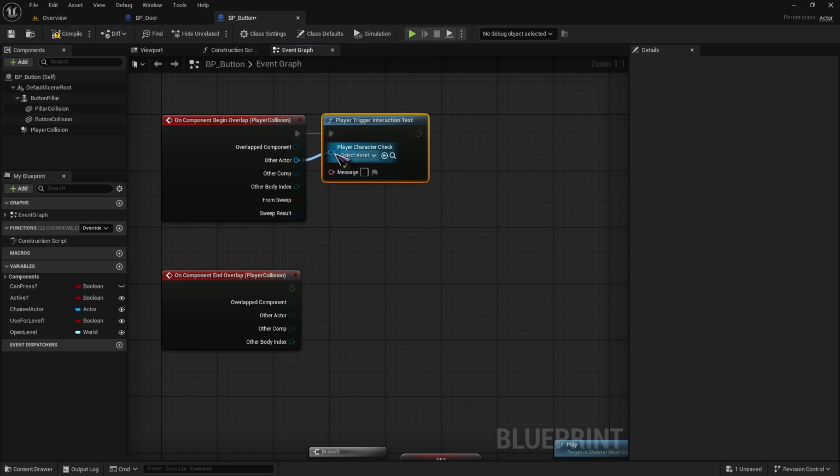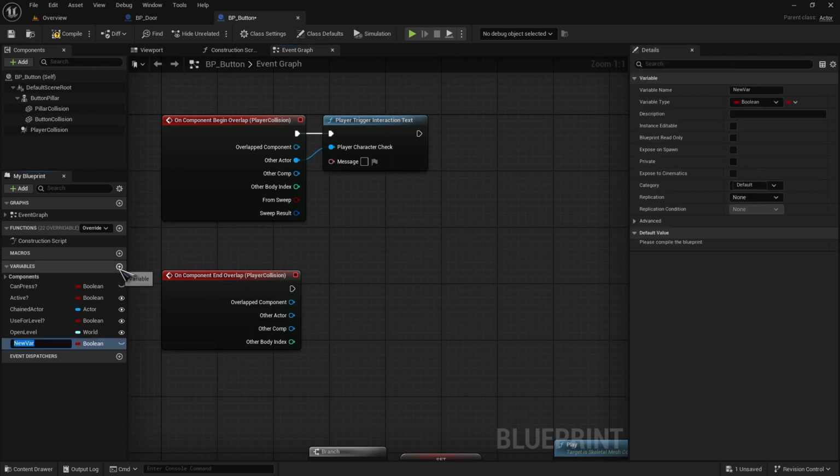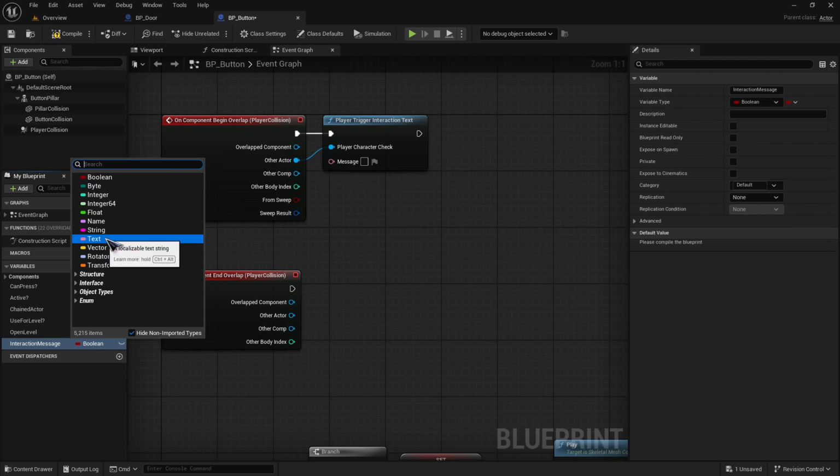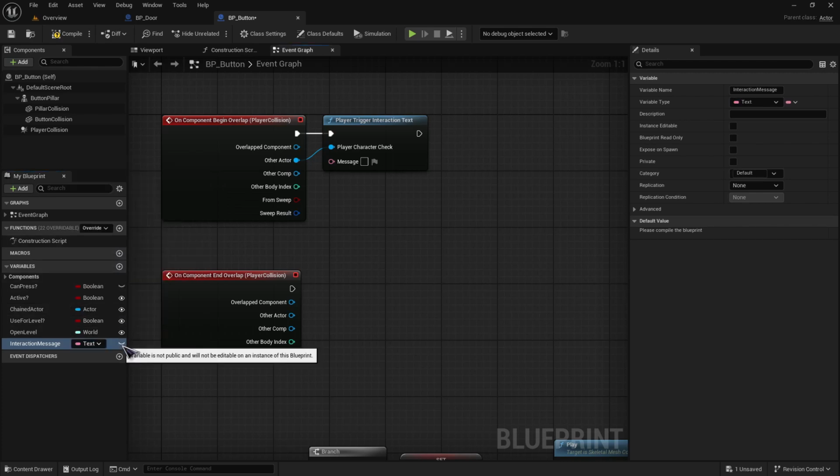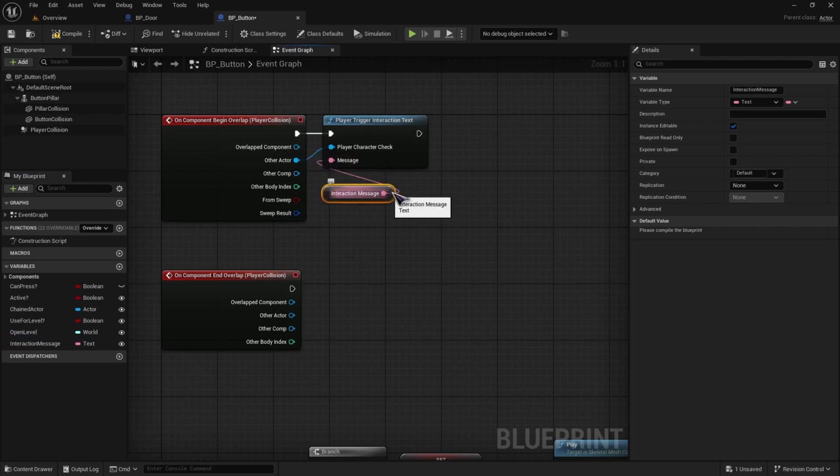Now, instead of having all that code, we just need to hook this up and it should work automatically. Hook the other actor up to this because that's what it's detecting. The only thing we're missing is the message. So let's go ahead and make that. In our variables, click the plus symbol, and we're going to create a new variable called interaction message. Let's change that to be a text type, and also make it public by clicking this little eyeball symbol.